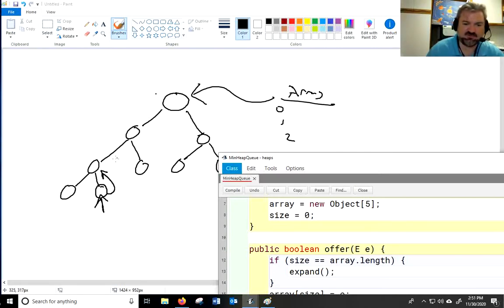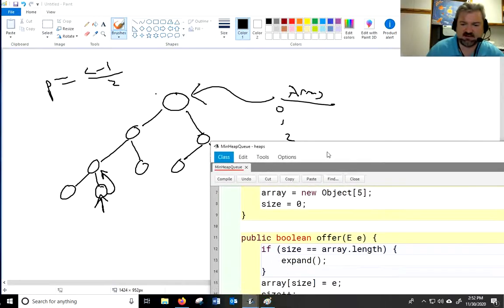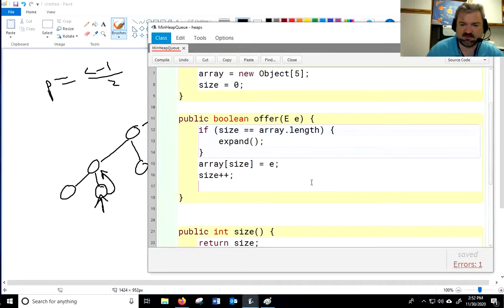This is 0, 1, 2, 3, 4. Let's try this one. Here's 4. 4 minus 1 is 3. 3 divided by 2 is 1. This is 3. 3 minus 1 is 2. 2 divided by 2 is 1. So that's the rule. The parent is always equal to the child's index minus 1, over 2. So, if you're not sure about that, you can always figure it out just by thinking about it.